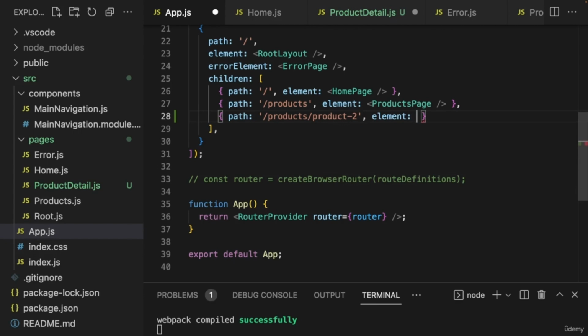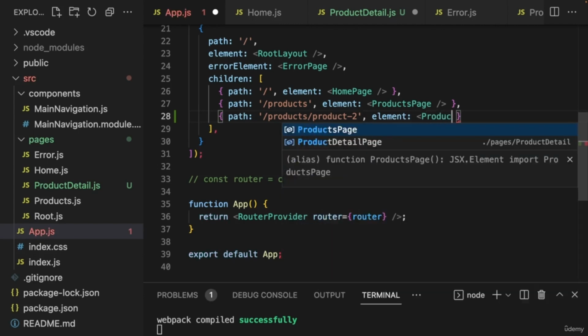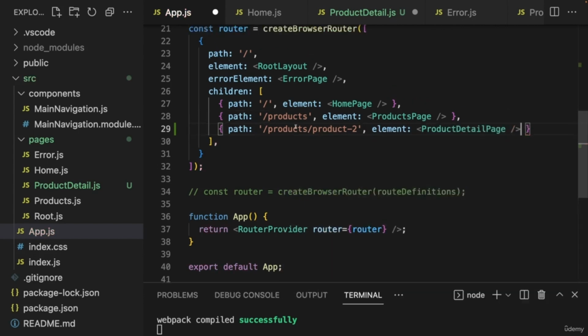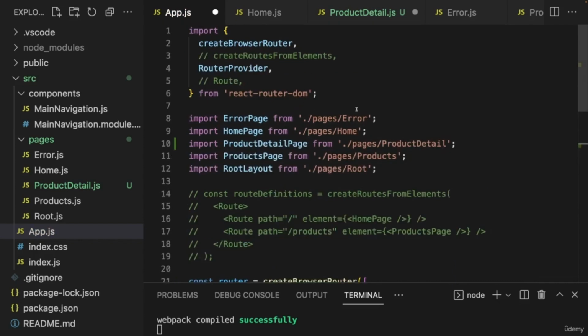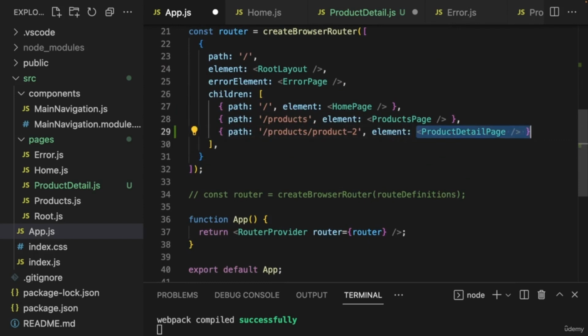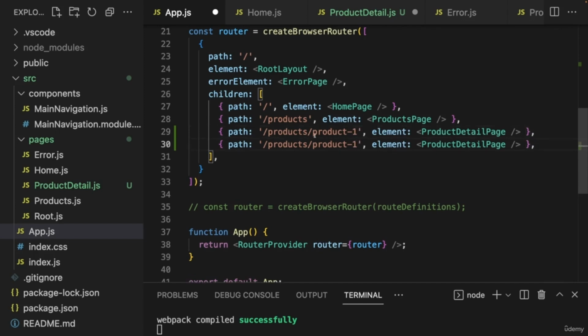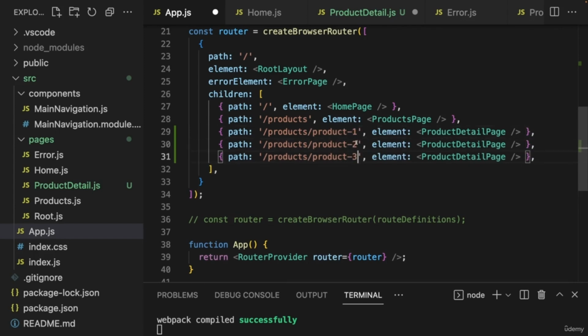Now we always want to load the same page. We always want to load the product detail page. Hence I'm importing that page here, the product detail page, and I'm defining it as an element. But we want to load it for different paths. Now, of course, we could add multiple paths like this. Now we have 3 route definitions with slightly different paths.